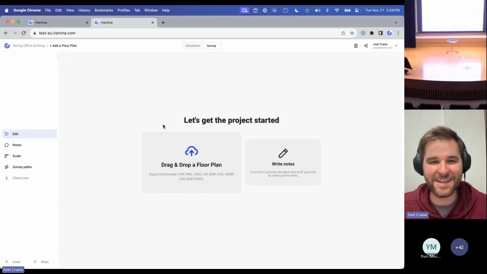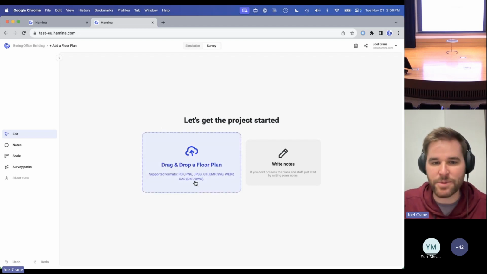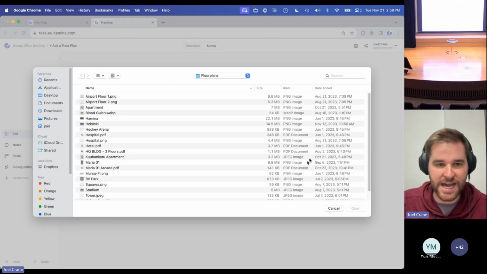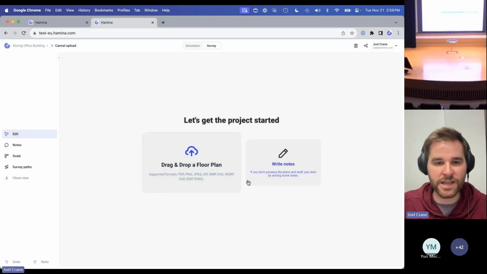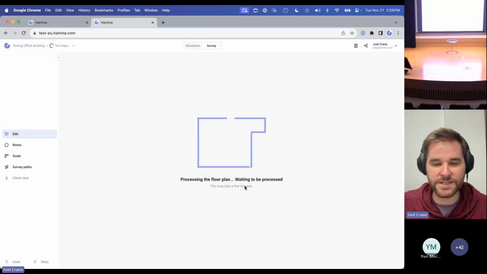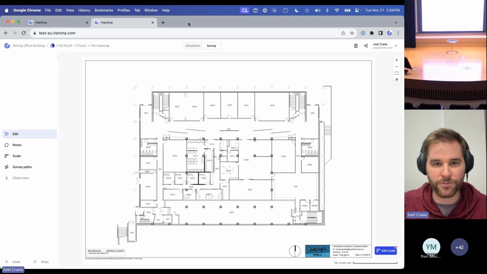So then the next thing that we need to do is we need to bring in a floor plan. We need to give us a map to work with. And this could be any common image type. This could be a JPEG, a PNG, a PDF, or even something complicated like a CAD file. So we'll bring in our floor plan, and that's going to upload to Hamina. Then the next thing that we need to do is we'll need to set the scale for our floor plan.